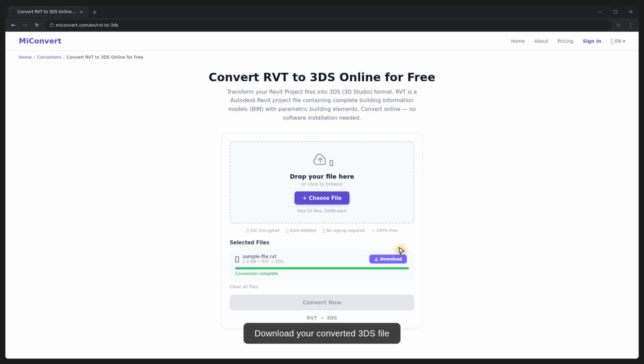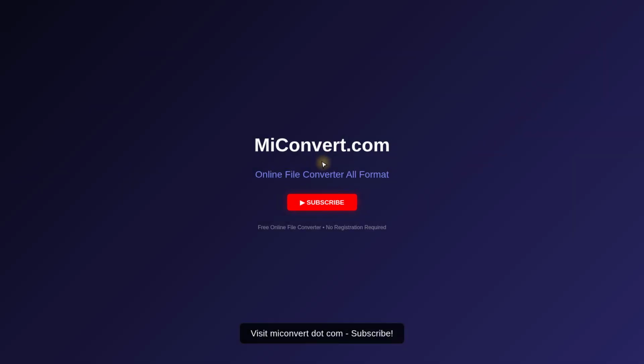Click Download to save the 3ds file to your computer. That's it.